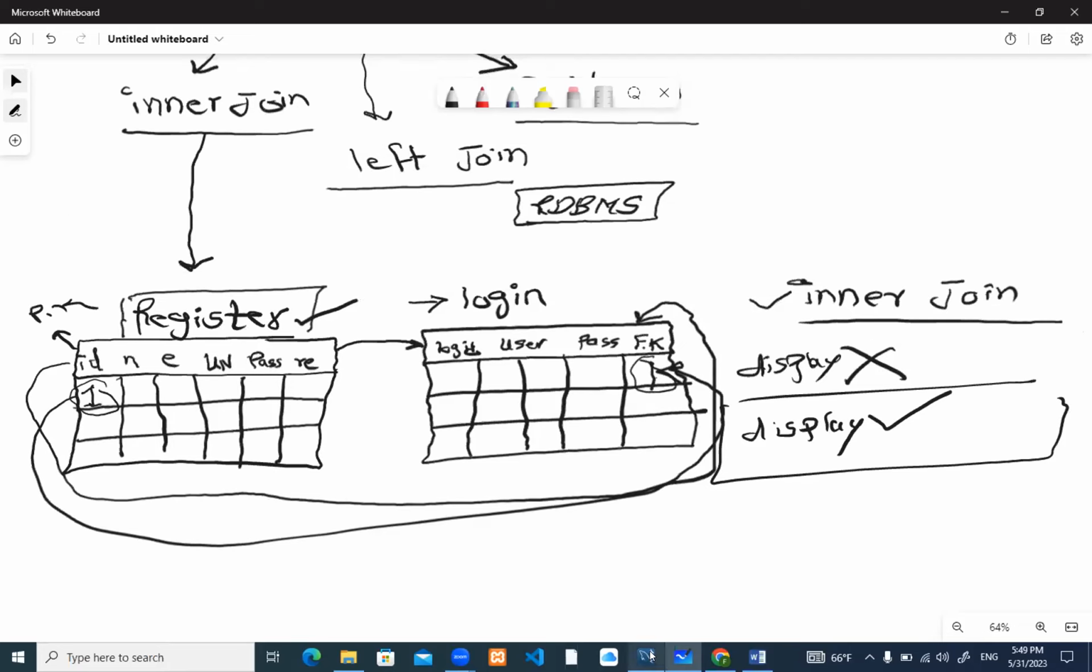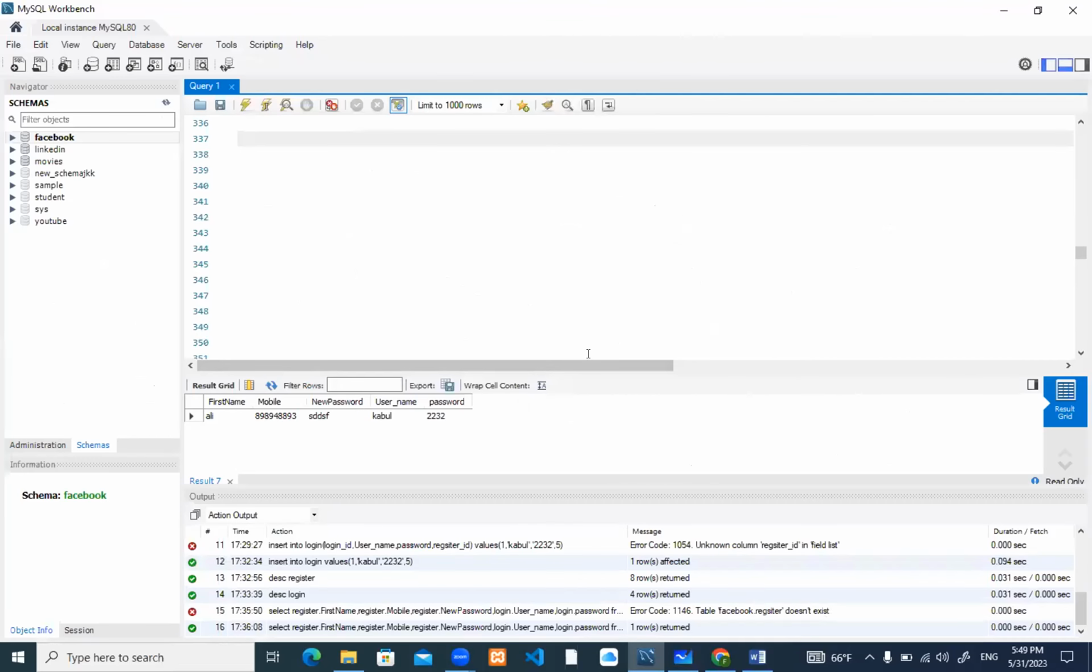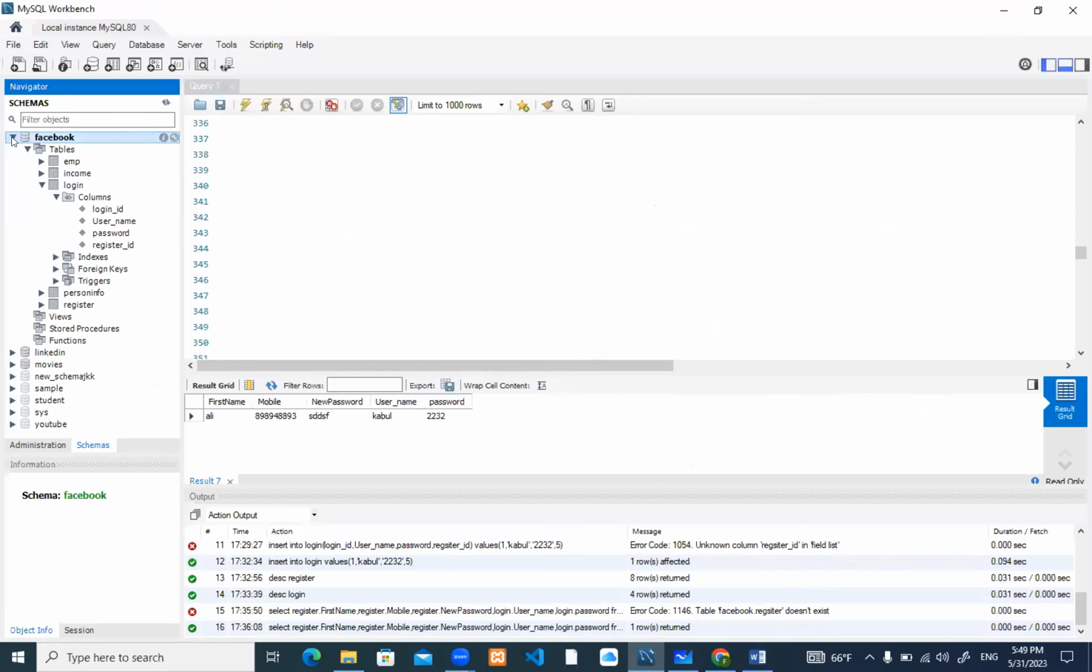Now let's go to MySQL. First of all, let me check the Facebook table. Okay, you have Facebook. Inside Facebook, I have registration. Just make sure that all of you have a registration table.